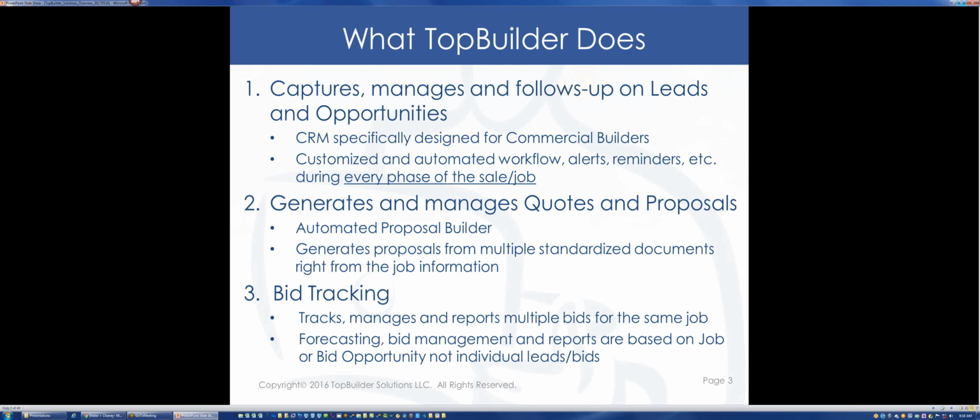And then you can push a button and generate a proposal that pre-populates the proposal with all the information about the job, about the customer, the contact at the customer, the job location, the description of the job, and whatever else you want to insert into that proposal document will be added to the proposal automatically. And then you can email it, generate a PDF, print it, save it, whatever you want to do from there.